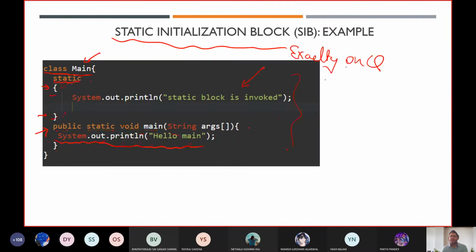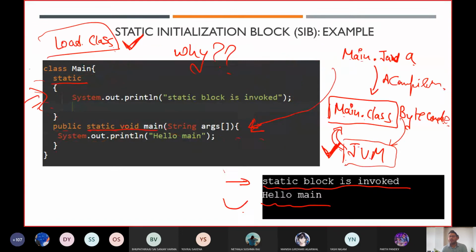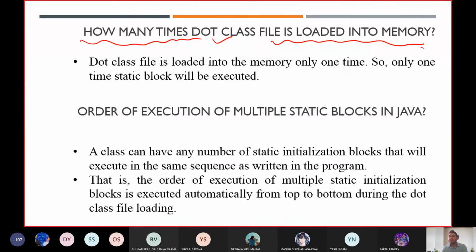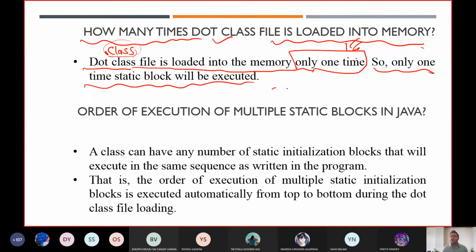Like in our program we have a main file, so how many times will we load this file? Suppose you are executing our code, the dot class file, where dot means this dot, this is an extension, is loaded into memory only one time. When we execute that code, we load it into memory only one time, so only one time the static block will be executed.